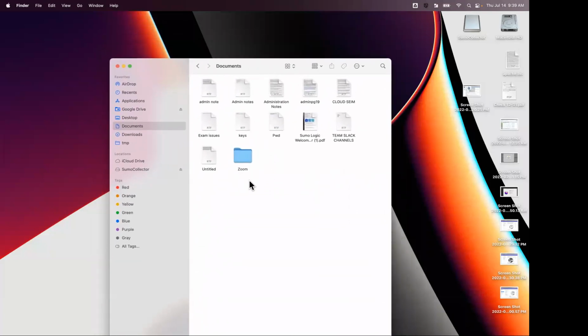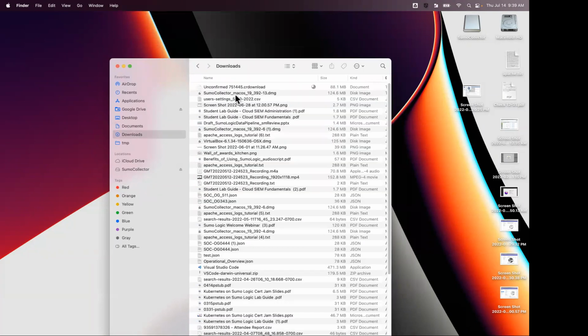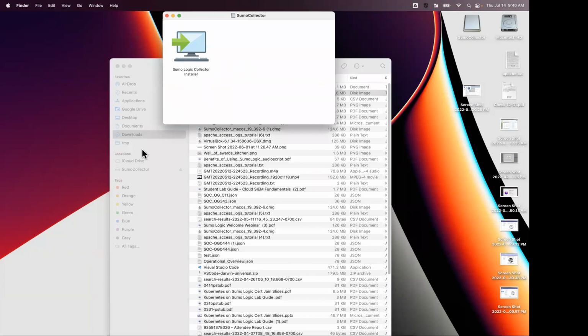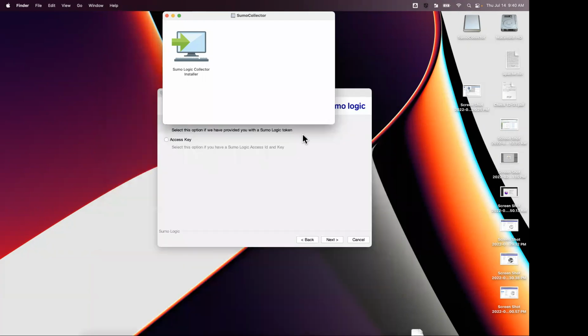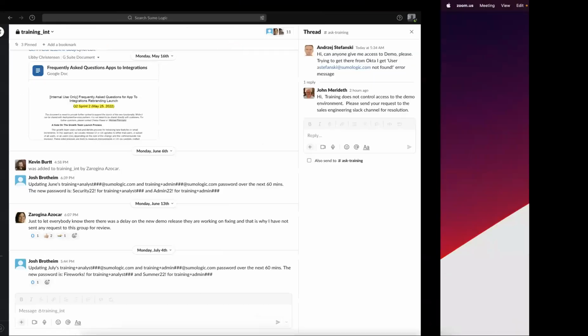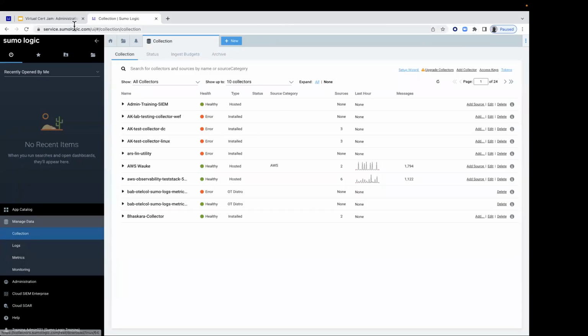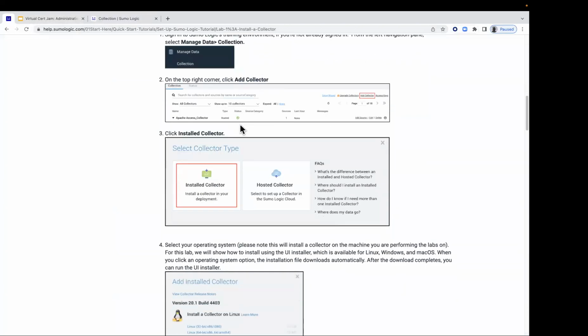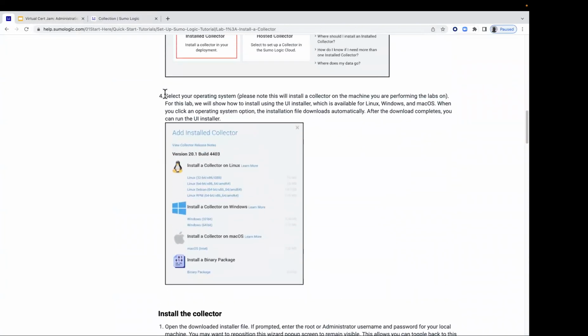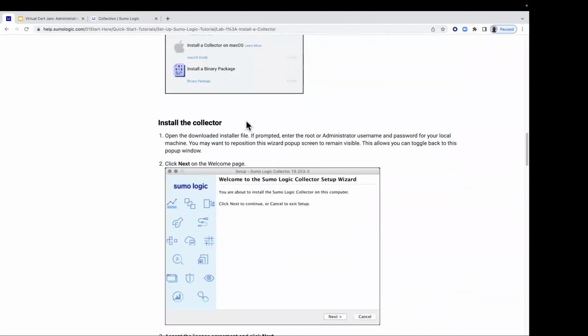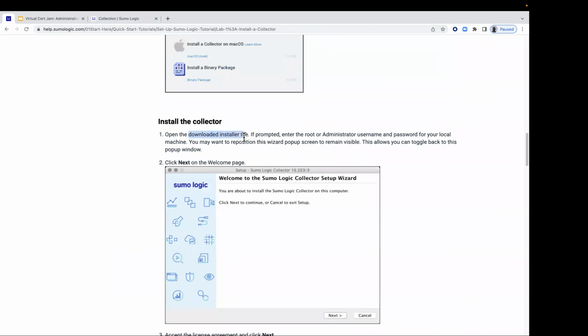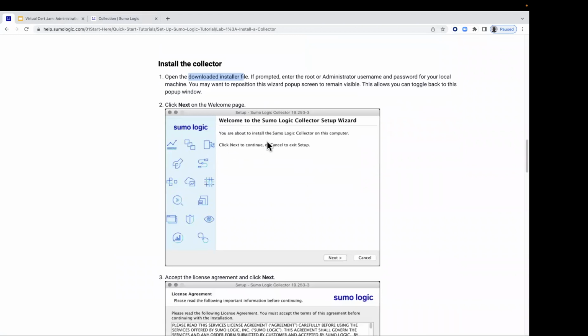Once your collector is downloaded, you can go ahead and double click on it. You should see something like this. Once it's downloaded, you're going to double click on it. Now let me bring up the guide to walk you through this as well. You've already chosen your operating system on step 4. You should have downloaded the install file. You are going to double click on it, and it will take you through a wizard.